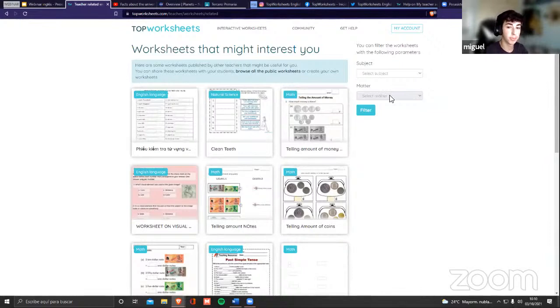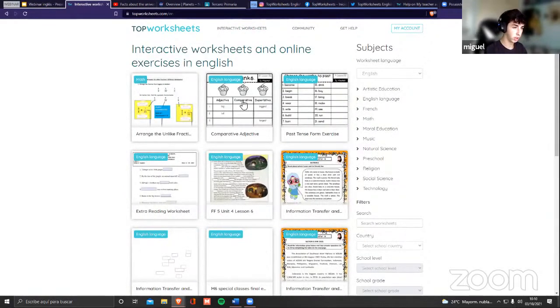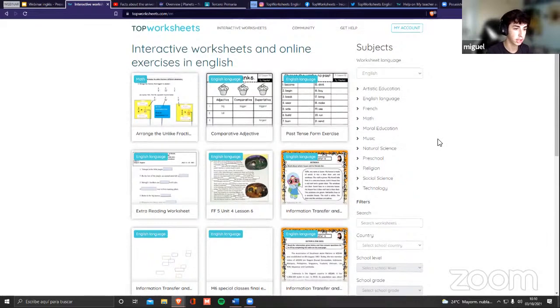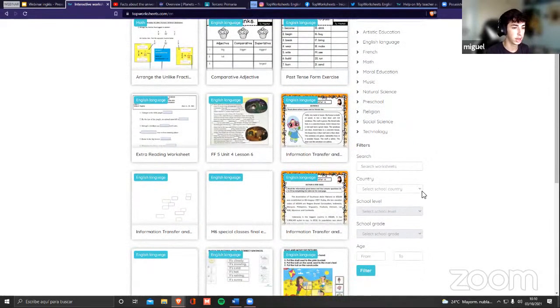If you want to check all the public worksheets made by our community, you may click on the interactive worksheet button that is in the top menu, right here. If you click here, you will access all the public worksheets, and you can filter your search to fit your needs, depending on your subject, the country where you are teaching, or the school level, for example.